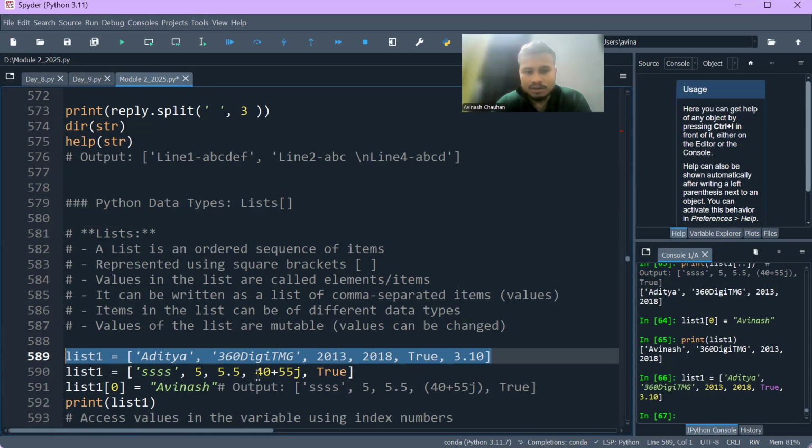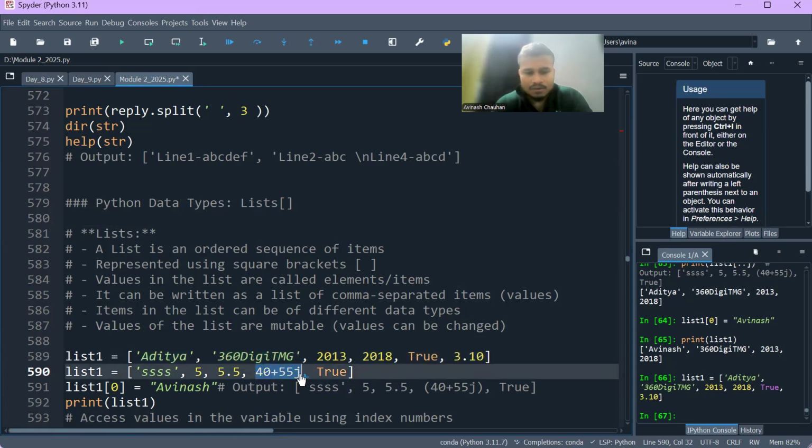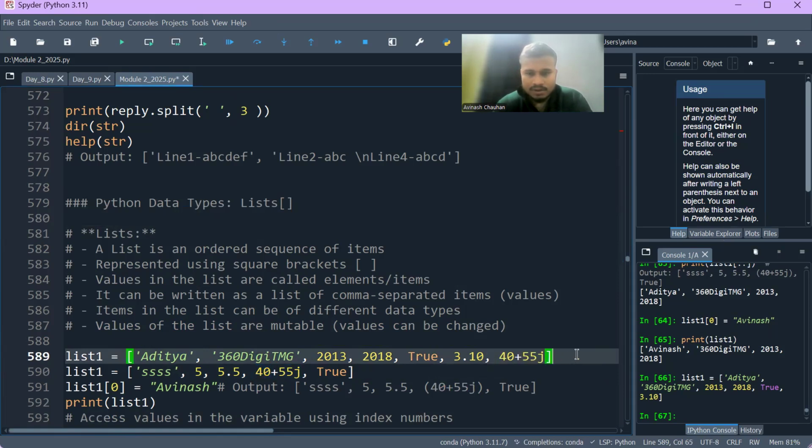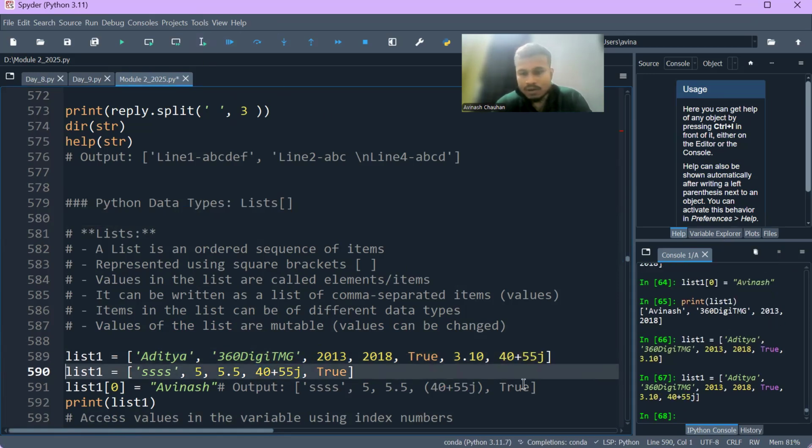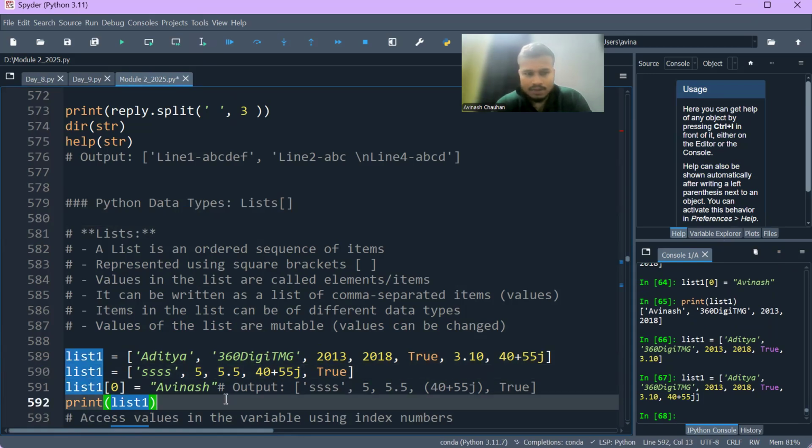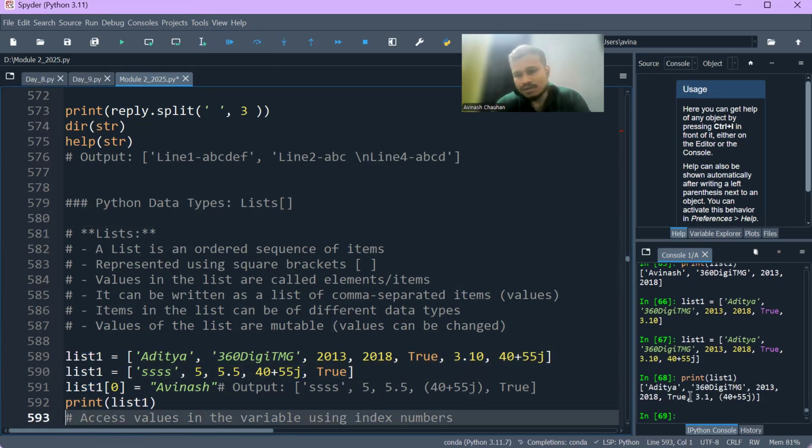You can see the complex data type is also here in the table, right? If I print this final code, you can see that everything was printed, whether it's a string, an integer, a Boolean value, a float value, or a complex value. Everything is contained inside the list. So these are all the characteristics pertaining to lists.